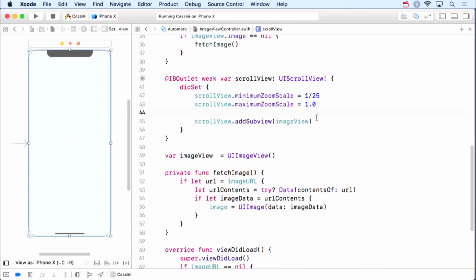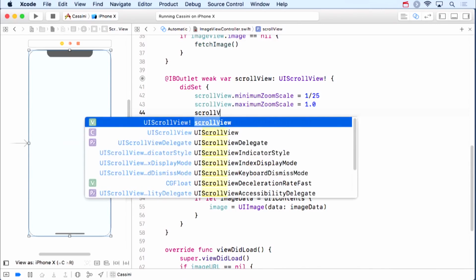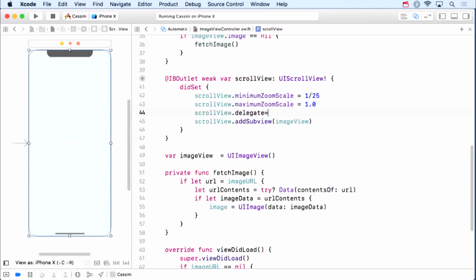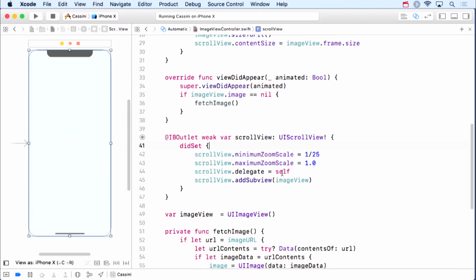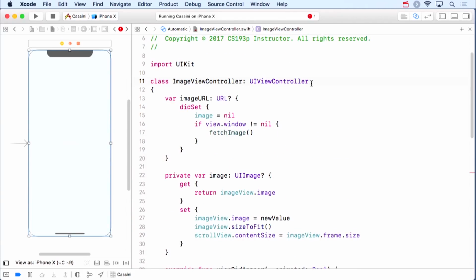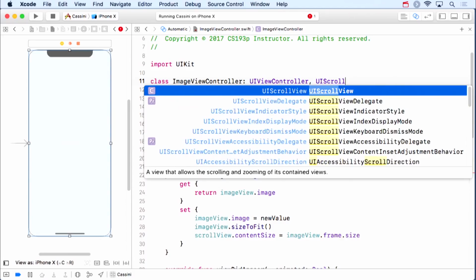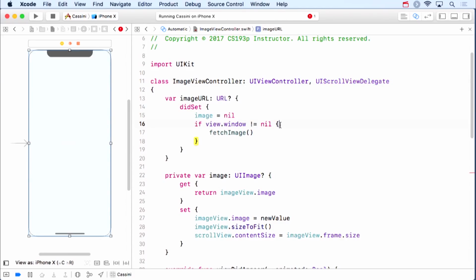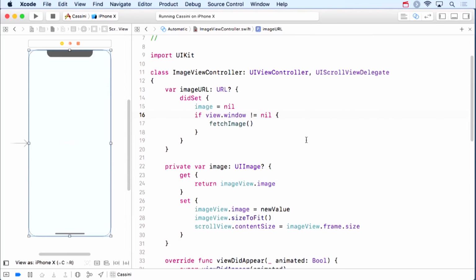So that's part 1. Part 2 is scroll view.delegate equals what? Self, yeah. I'm going to be the scroll view's delegate, okay? Now, this is going to generate an error right here because self is not a UI scroll view delegate. That's easily fixed. We go up here and say, yes, I'm a UI scroll view delegate. Thank you very much. And since all those methods are optional Objective-C methods, all my errors go away, okay?